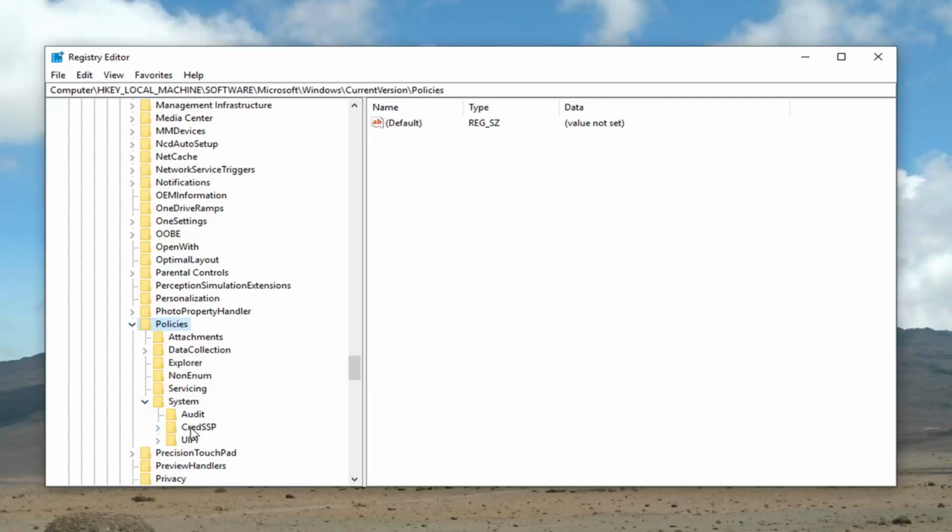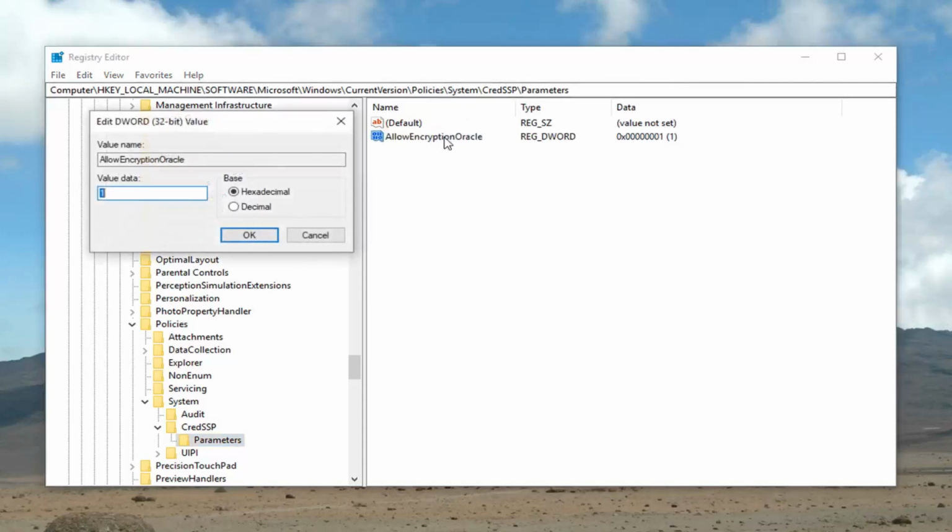Now expand CredSSP. And now there should be a folder in here that says Parameters. Left click on that one time. Now on the right pane, there should be something that says AllowEncryptionOracle, a DWORD value. As you can tell, there's not very much in here, so it should be pretty easy to identify. Go ahead and double click on it.